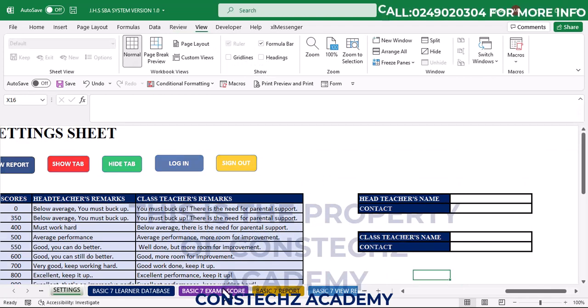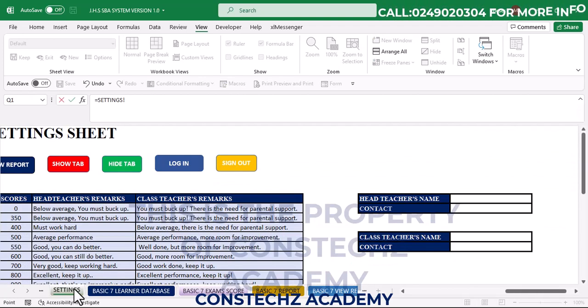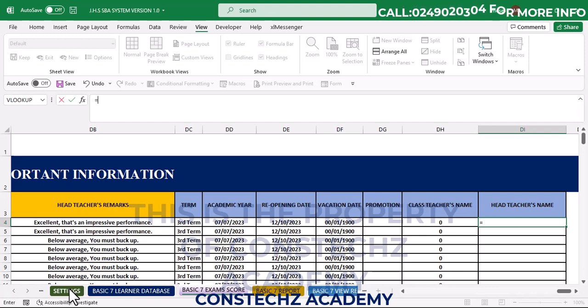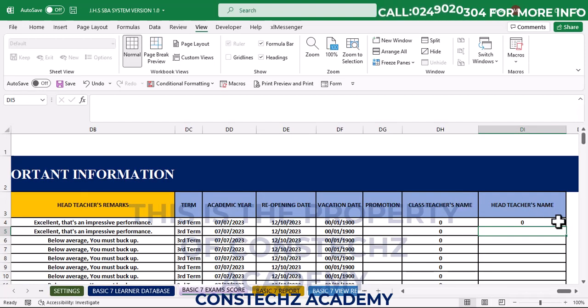So let's go to the exam score, and then let's work on the class teacher's name. So equal to sign, and you go to the setting sheet and locate the class teacher's name and enter. There's no details over there, so it will give you 0. Then the same to the headmaster. You go to the setting sheet and select the headmaster's name. Now that's good. Now let's work on the promotion.